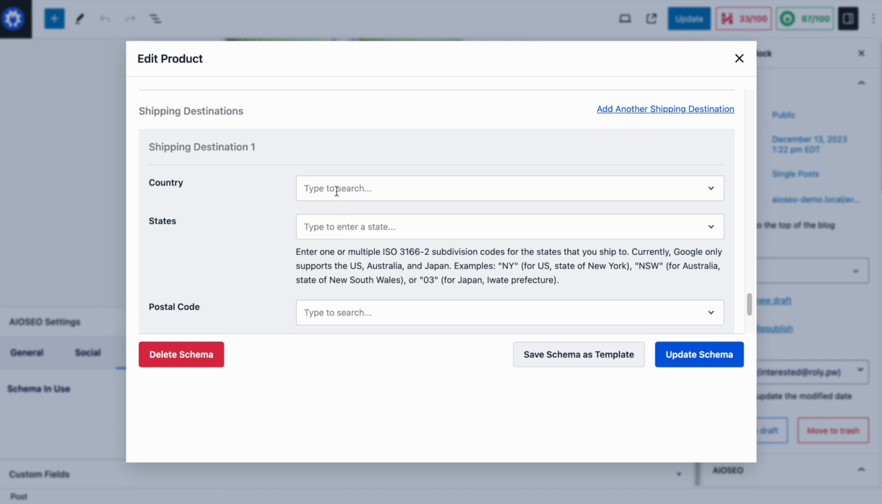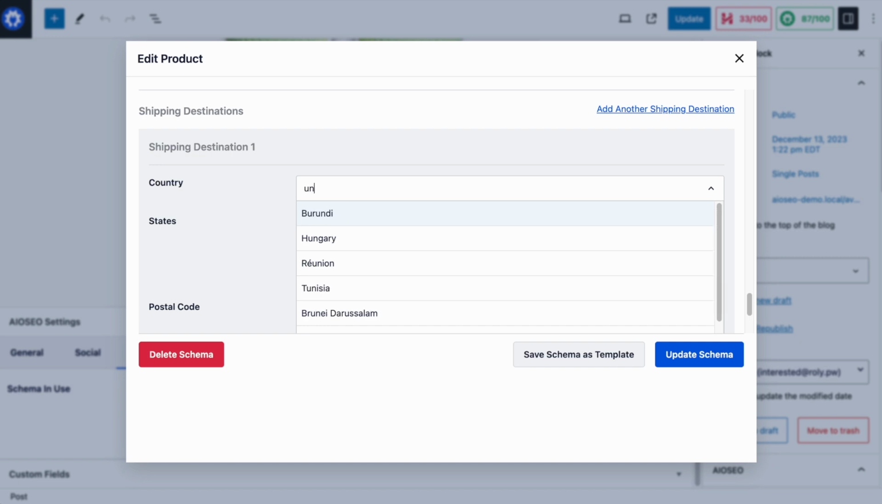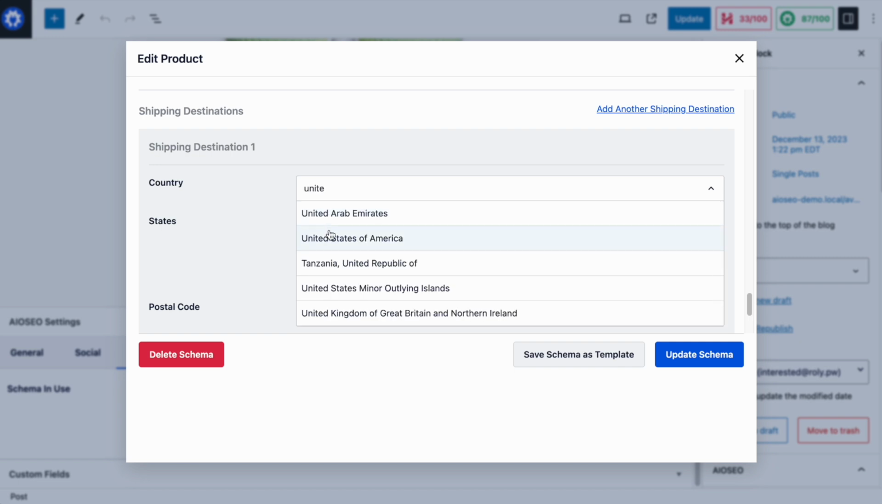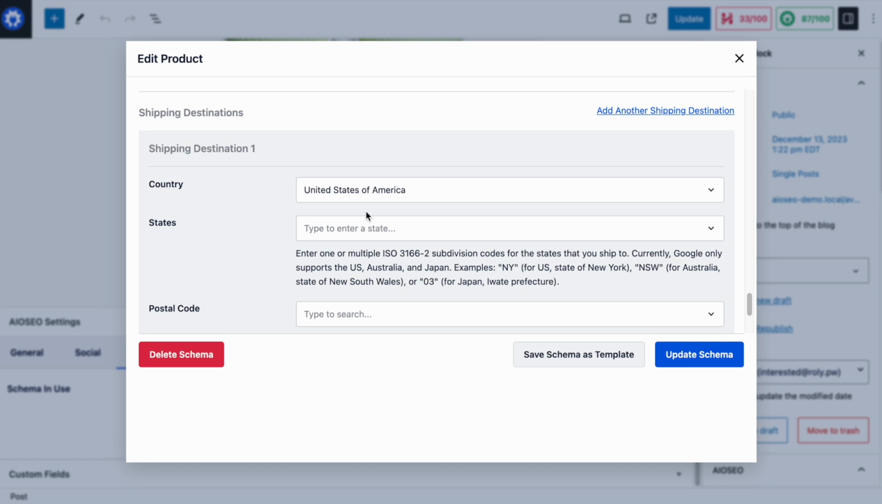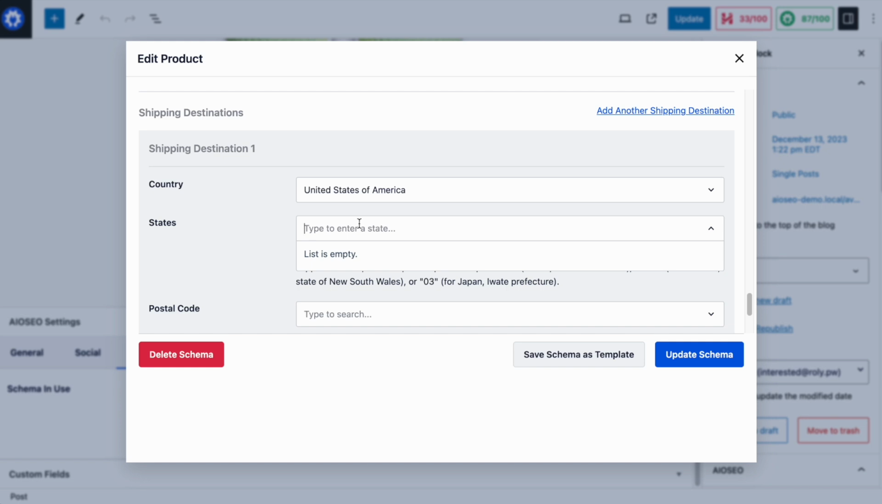So let's go ahead and just do the United States for right now. There's a whole country list here, so I'm going to put in the U.S. Below that is states. If you ship to the whole country, you don't have to put in anything here. But if you do only ship to a few states, make sure to use the 2-state code. If you're in the U.S., it might be different in your country.